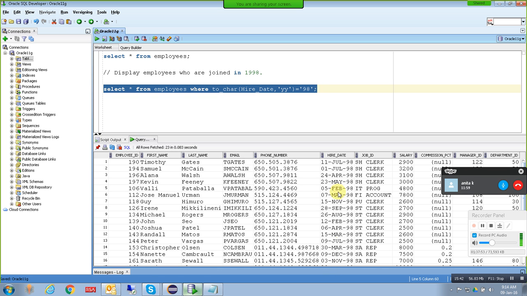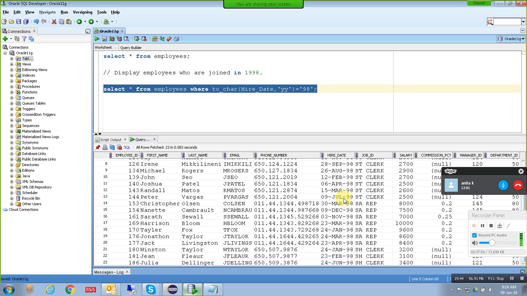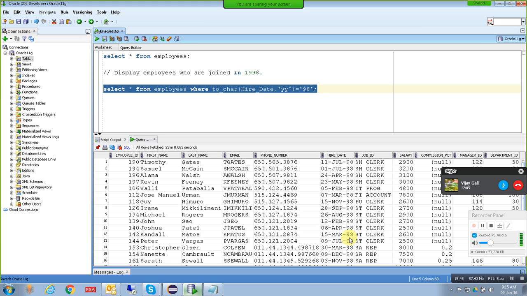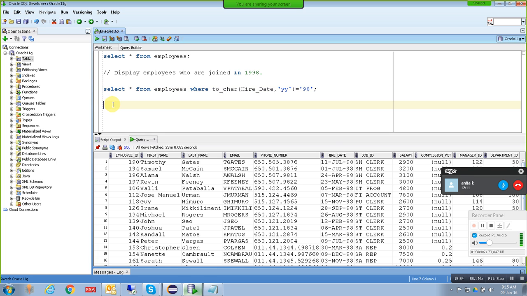So this is the way we can do it. Also, if you want to compare with the full 1998, 4 digits, you can compare. When I run with YYYY here, this will give 4 digits. Now again you need to compare with the 4 digits. So again this should work. So this is a way of using the to_char method on date columns.